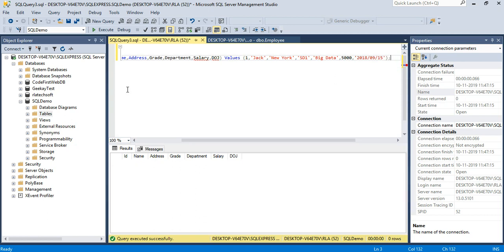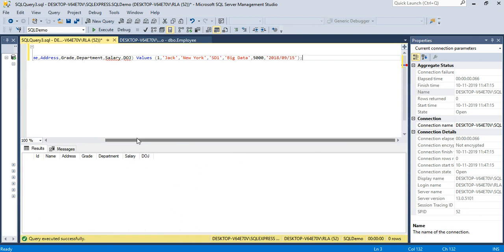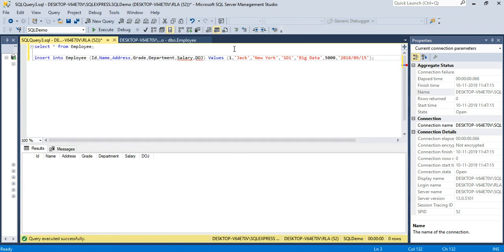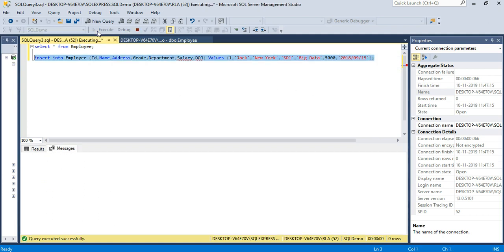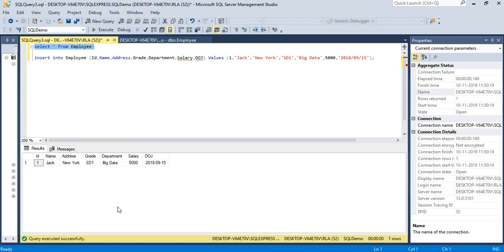Okay, so let me minimize this so that we see the entire query here. These are the values which I'm trying to insert into this particular table. Let me run this query, execute. It says one row affected, and let me select the query again. You can see that Jack has been added.